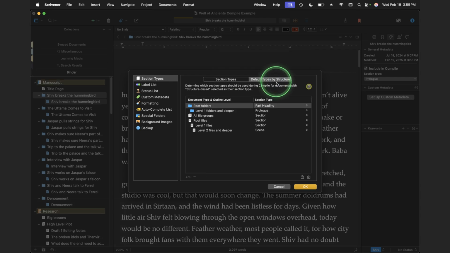So if I click on that, I can change what section types are assigned based on the level of a given scrivening. If it's a folder, a top level folder, it'll get a part heading. If it's one folder, one level down or deeper, it will get maybe scene or chapter. I want my normal case to be chapter, so I'll change that. So that's a root folder and subfolders. And then there's root files and sub-level files as well.